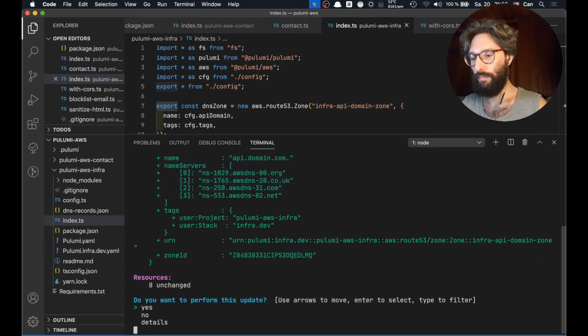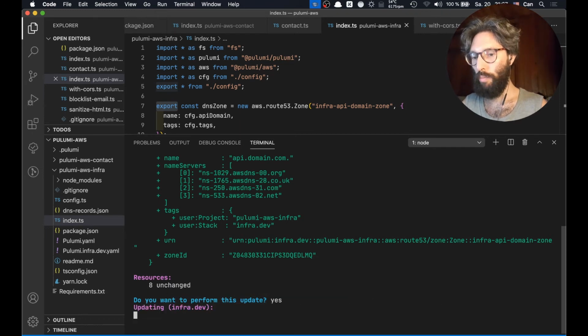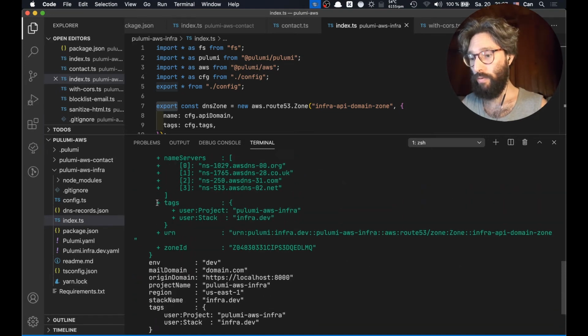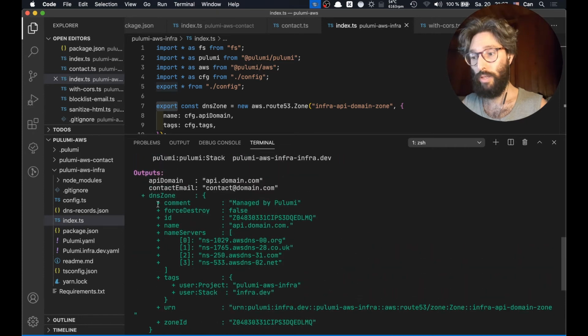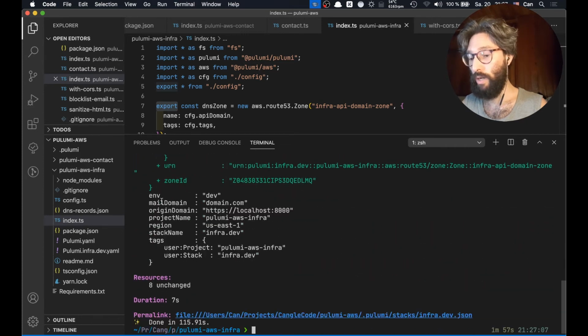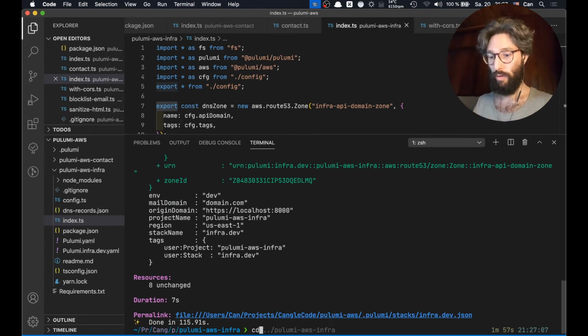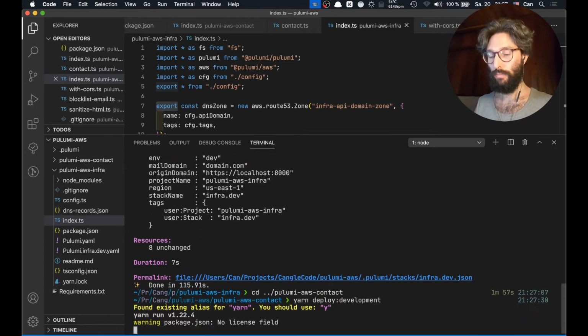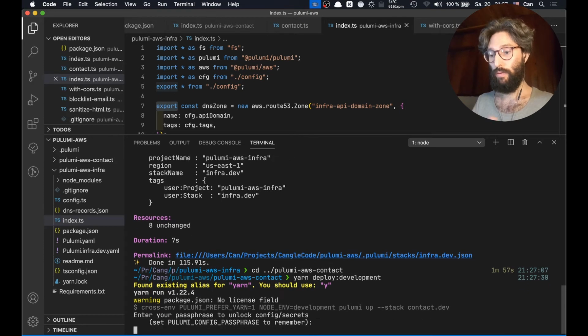So when we now hit yes to actually perform this update, it should be quite fast because there's nothing else to do, even though my internet connection is really slow. You see, and as you can see now, the diff includes the DNS zone, which it didn't before. So I have no idea why I forgot it. Whatever. Now, if we go back to Pulumi AWS contact, and here the yarn deploy development and provide our passphrase. Now it should work.